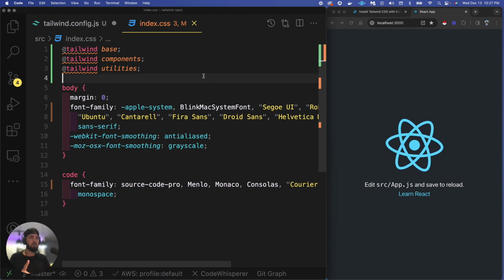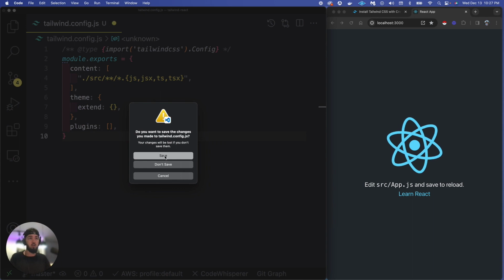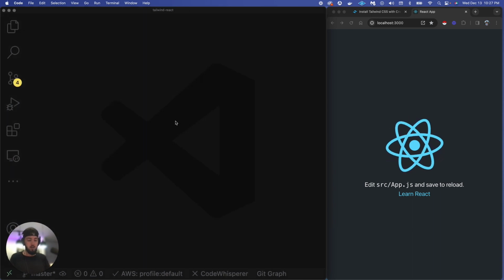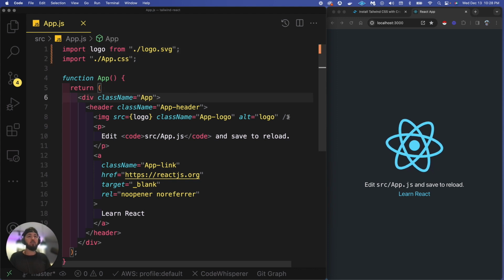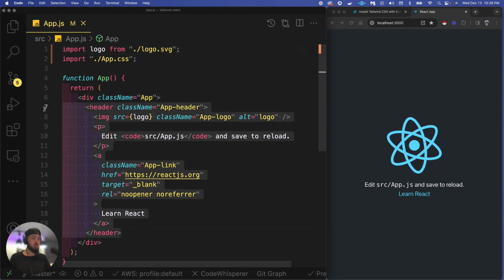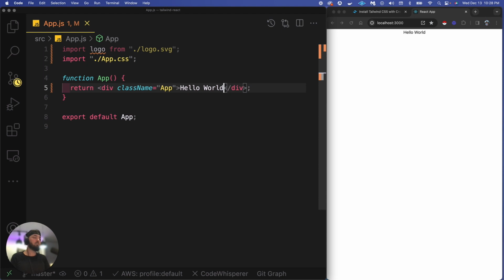Let's focus on the left. I can close out of my index.css. I can close out of my Tailwind config. Make sure to save it. And let's go to our app.js. So our app.js, of course, we're seeing all of our things here. I'm just going to go ahead and, from header to header, delete all of it and say hello world, right?